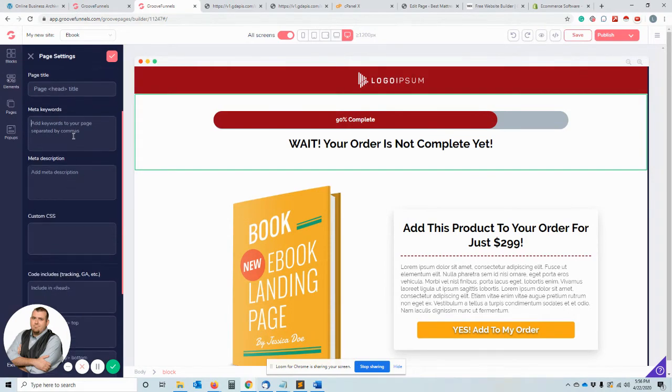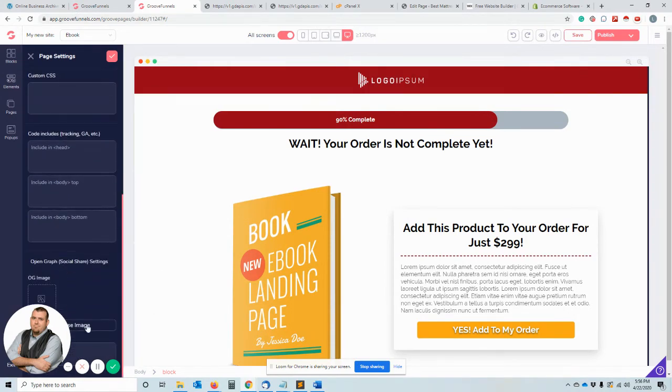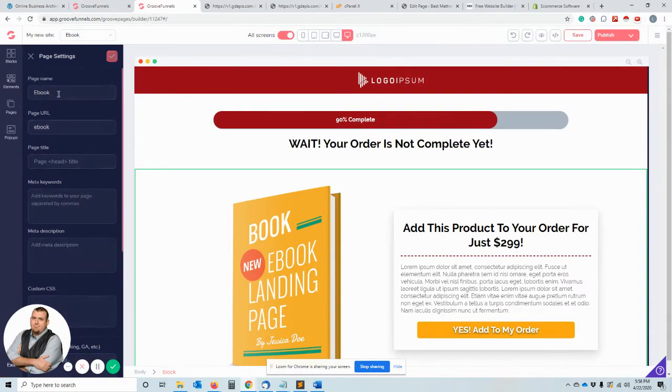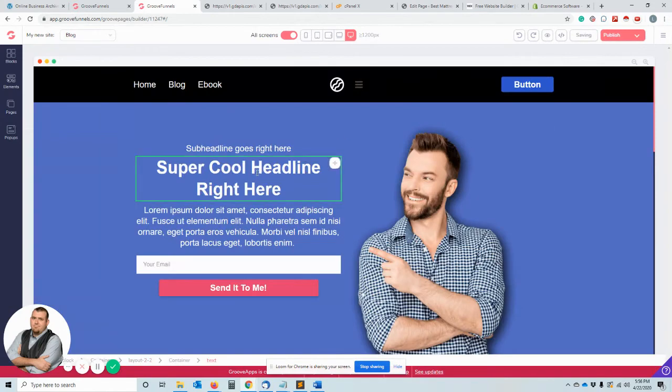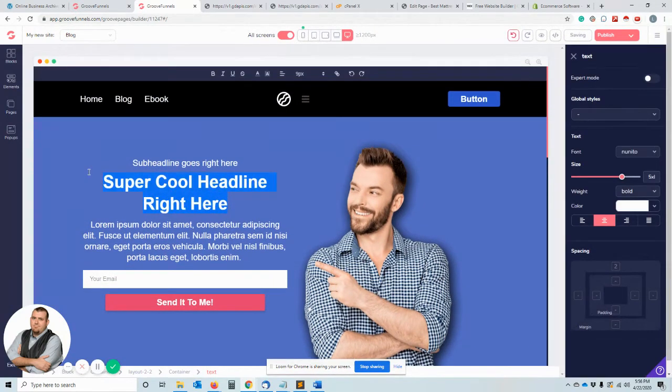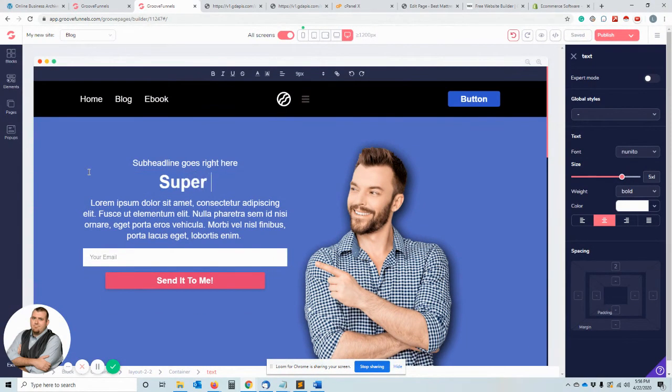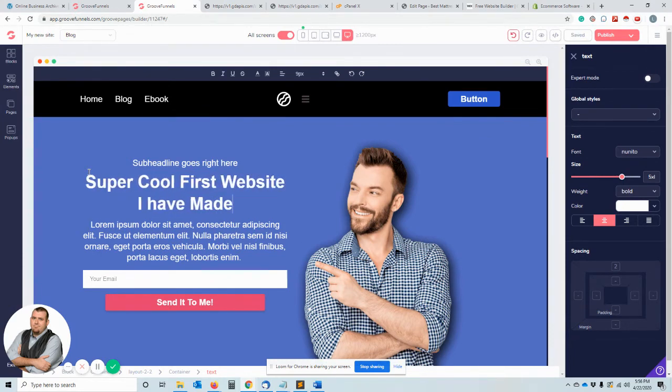You can put in your meta descriptions, your meta keywords, all that sort of stuff to get you ranked in Google. Your Google tracking data can all go in there. But then on your pages, it's really easy to set them up. You want to change this, you double click, and you just say, super cool first website I have made.